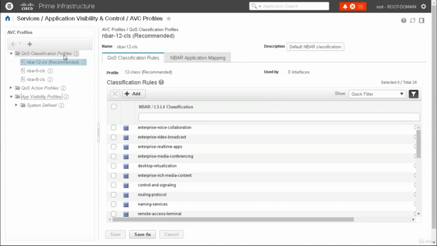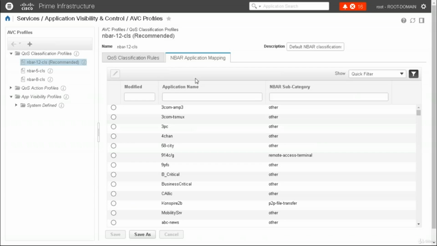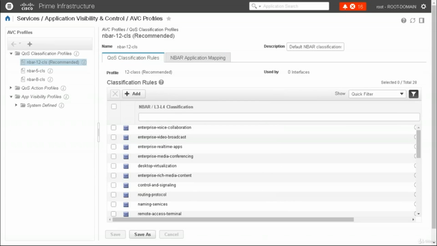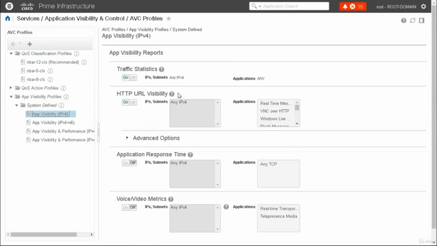And here in the QoS classification profile, I have this N-bar application mapping. Remember, we have 1300 plus applications. Okay, so these are the profiles. And if I go inside app visibility profile, then system defined, I can check app visibility for IPv4, and likewise you can check the rules.